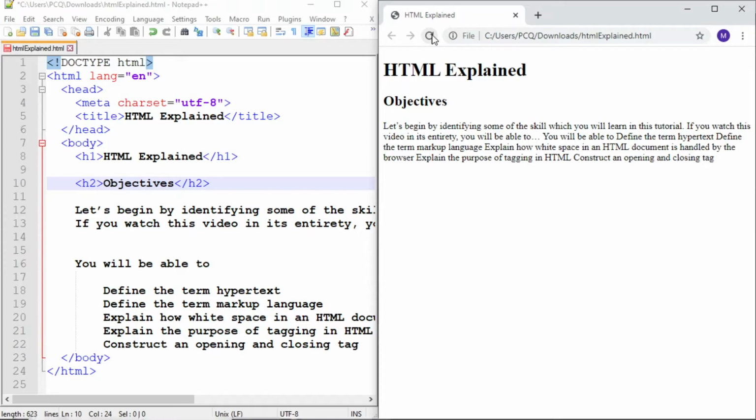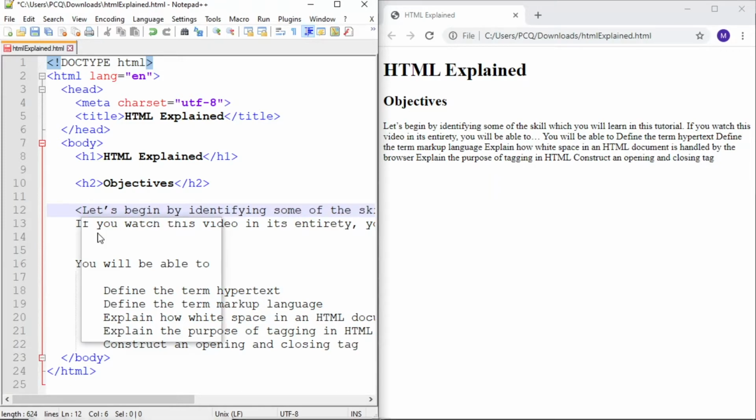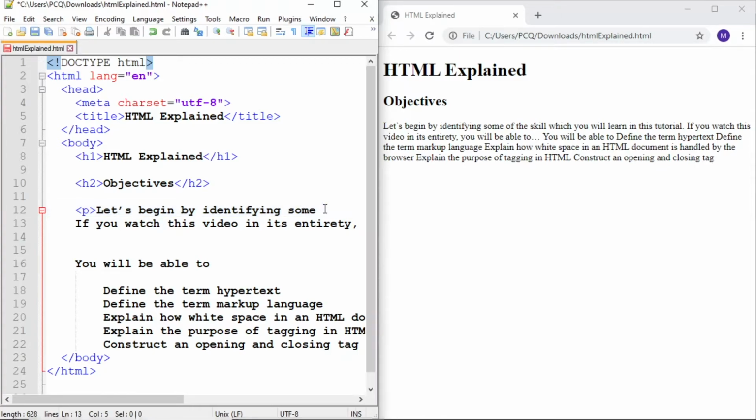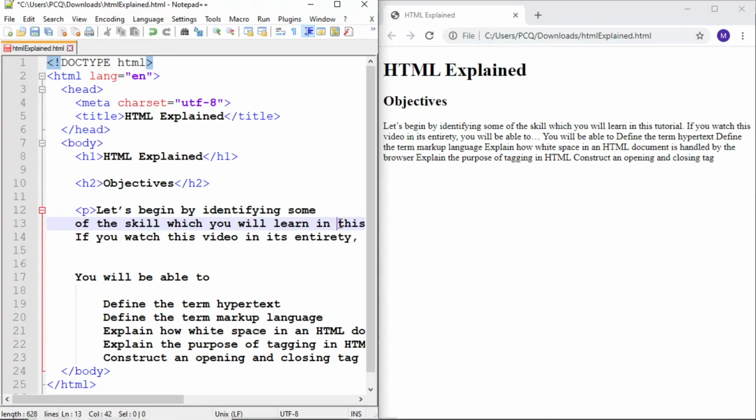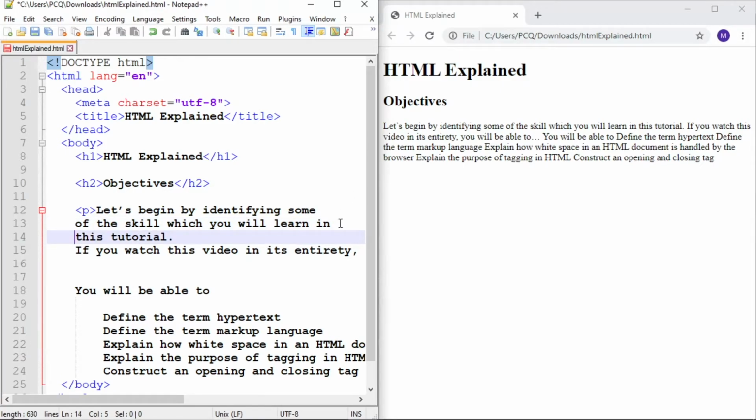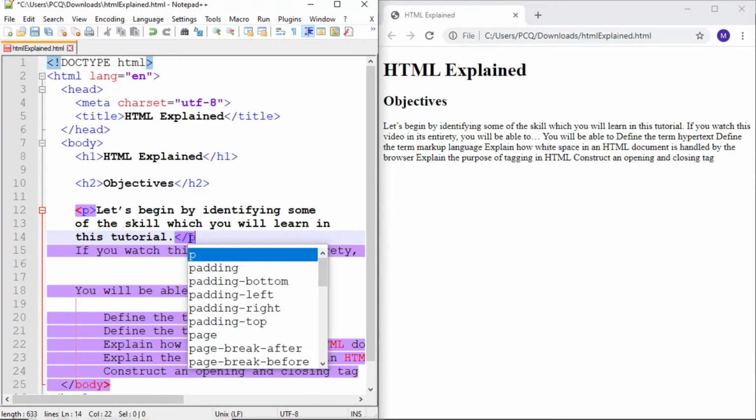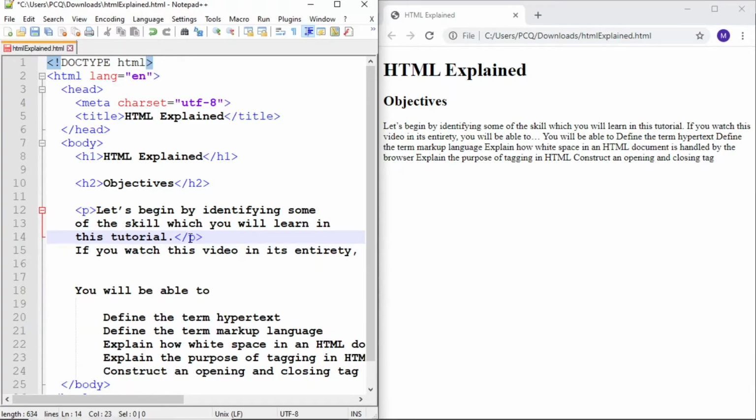Next, we'll add a paragraph tag. I'll click before the L in the word Let's and type a left-angled bracket, followed by a P, followed by the right-angled bracket. I'm going to click before the O in the word Of, press Enter, and the T in the word This, and I'll move the lines around a little bit. At the end of these 3 lines, I'll close the paragraph tag. Remember, to close a tag, you simply use the opening tag and type a forward slash before the tag name.